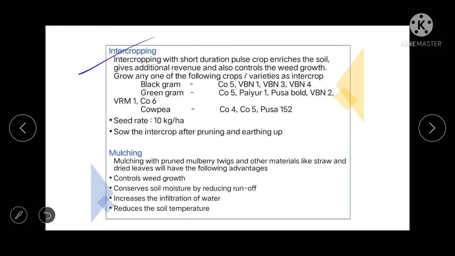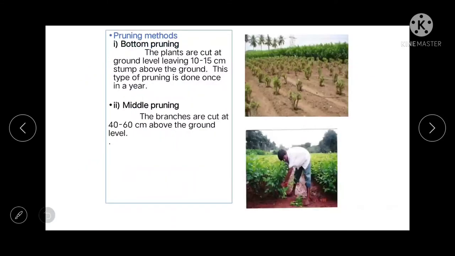Then intercropping: you can intercrop with black gram, green gram, or cowpea. Then mulching is necessary. This is why there is a need for mulching: you can control weed growth, conserve soil moisture, infiltration will increase, and soil temperature will decrease. Okay, now we'll discuss the pruning methods.